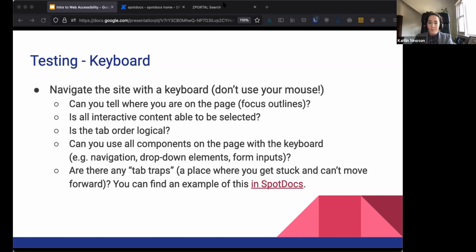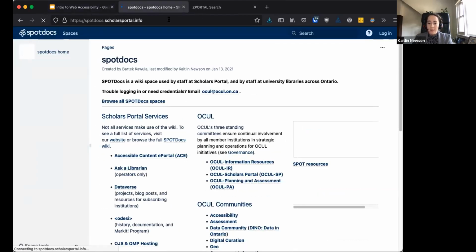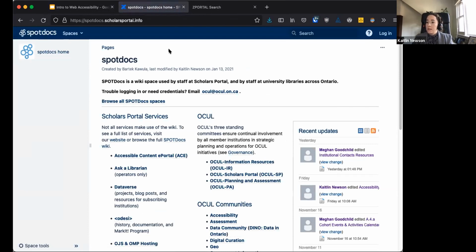Unfortunately, you can find an example of this in Spot Docs. So I'm just going to switch over to Spot Docs here to show you what I mean by this. So I'm pressing my tab key. At the start, there are some skip links that are only visible or usable to a screen reader user. Down at the bottom left, I can see what the URL is for that skip link, where it would be taking me. So I'm going to keep pressing my tab key.